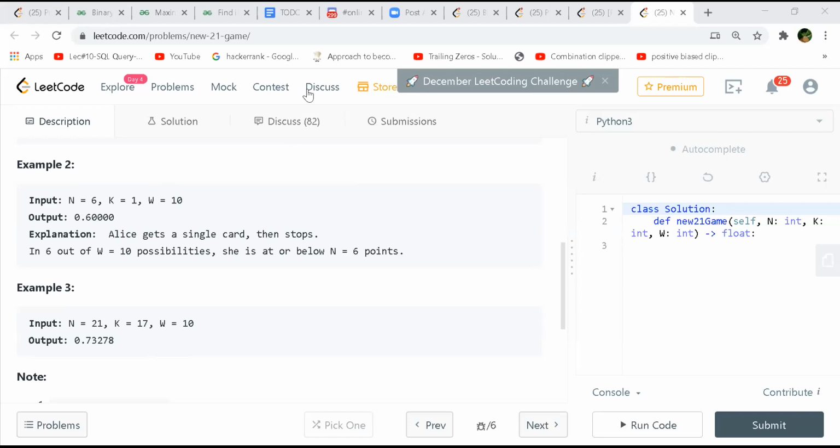Because now she has one point, and the next time she only needs to pick till she gets 16. And the threshold n also will be 20. So then we have to solve the same problem for n equal to 20 and k equal to 16. And W will remain the same, because she always has that many cards to pick. So for picking 1 out of 10, it is 0.1 multiplied by the result of n equal to 20 and k equal to 16, and W is 10.